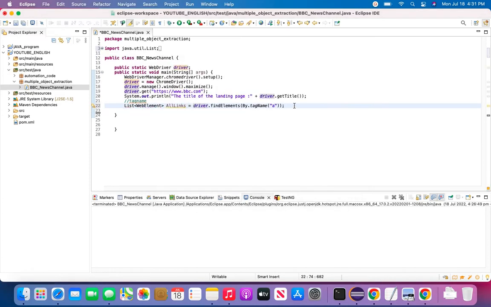Okay, now the question comes, why are we using a list? See, a list does not have any kind of finite value. So tomorrow more links will come up or fewer links will come up. The number of links will change, depending upon the number of news items. So list of web element is what we use here.